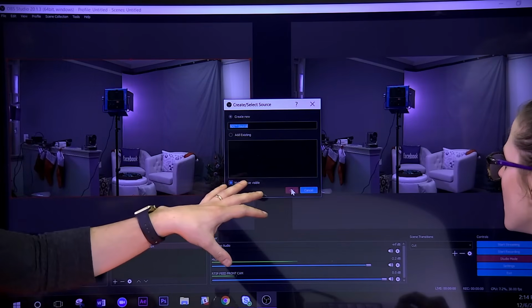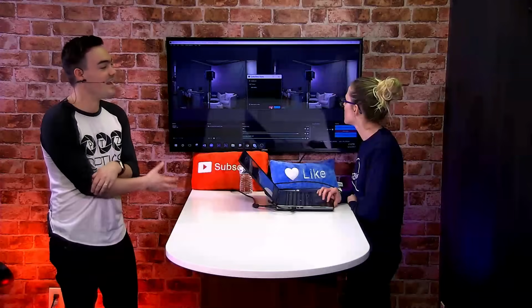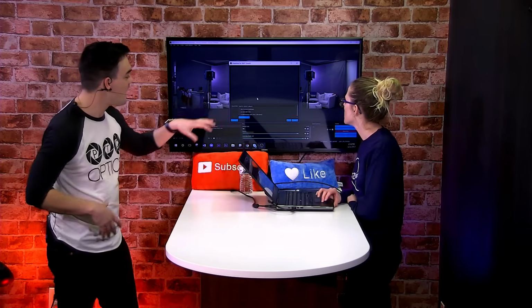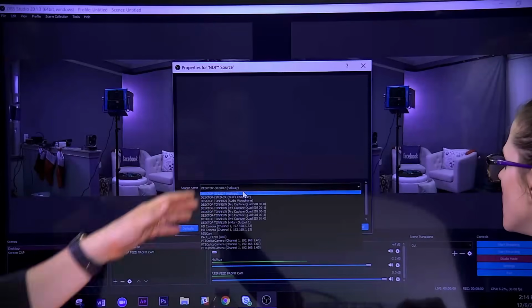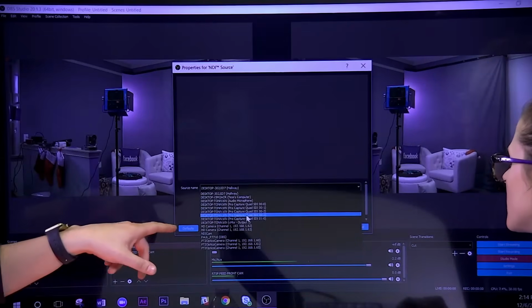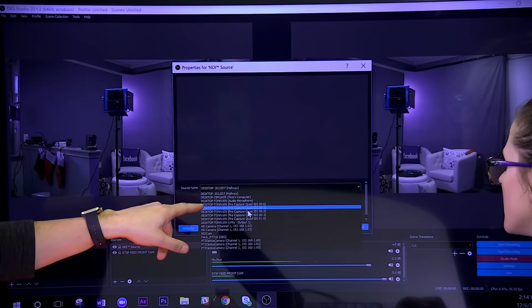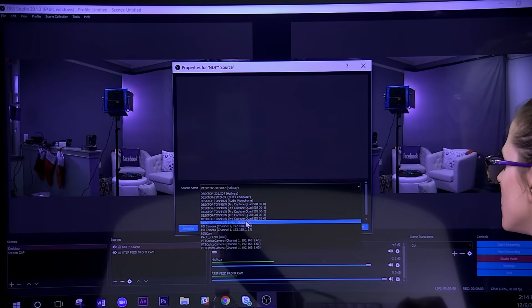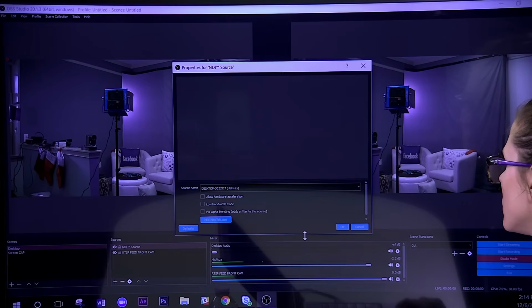What happens if you add? You're already ahead of me. So now Tess is adding an NDI input. And when you choose an NDI input, everything available on your network is going to show up. Okay. So I'm not sure how well you guys can see this, but we have the hallway. Go ahead and click the hallway, and we'll show that.